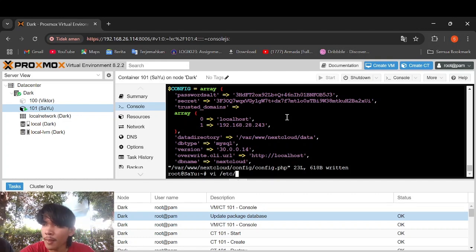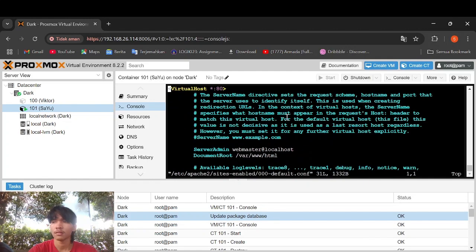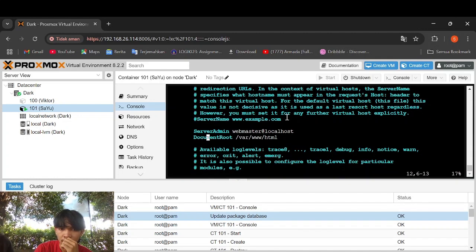Astaga. Oke, Ganti aja dokumen rootnya ke nextcloud project. itu dong. Ya itu. Karena semua setupnya udah sama.